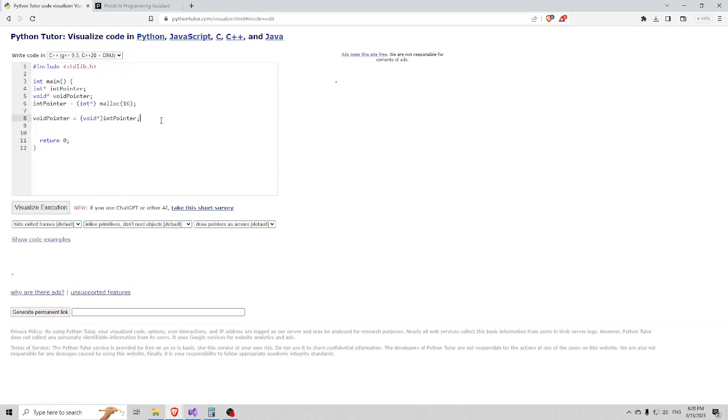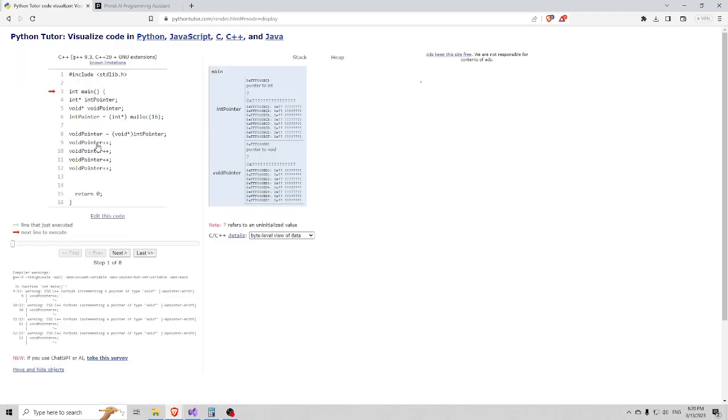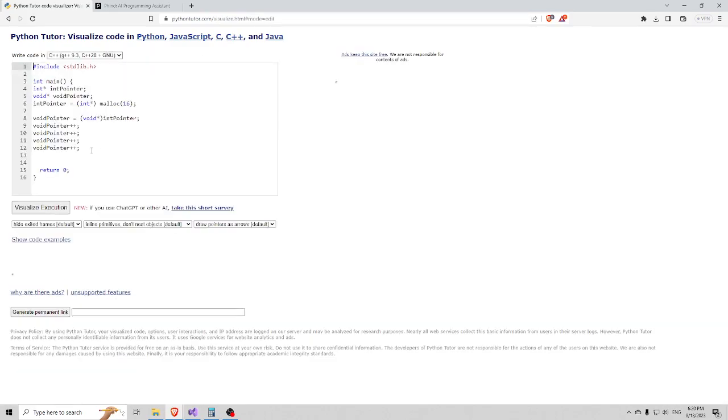Okay. What if we did void pointer plus plus? Let's do it a couple times. What will happen? How will it traverse? Set it equal to this. Now let's increment. Look at that. It's going through each individual byte, because a void pointer is the size of a byte, 8 bits. These are some warnings about incrementing a pointer of type void star. Well, let's just pretend we don't have those warnings because it's more of a visualization thing.